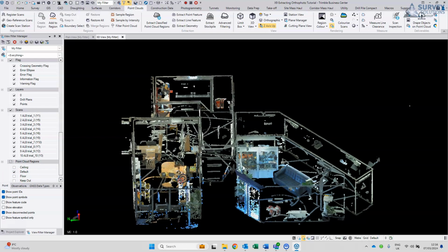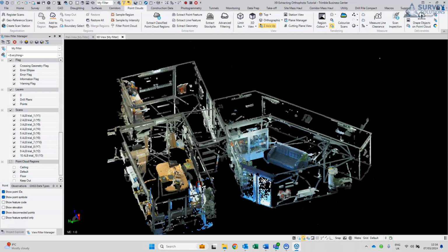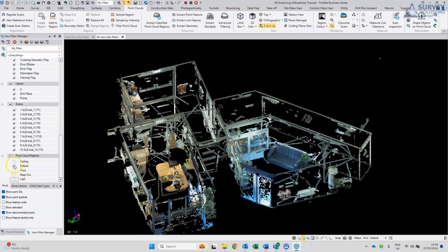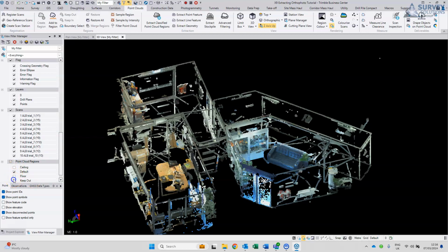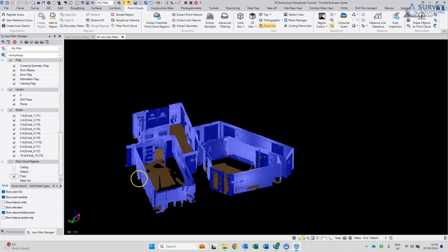You can see most of your default is furniture. So we're going to leave it with floor and wall for the next stage.